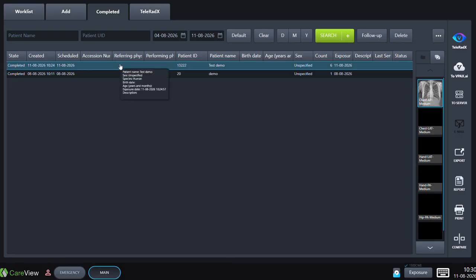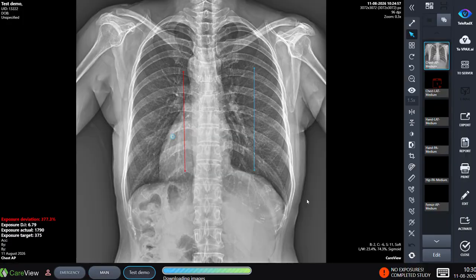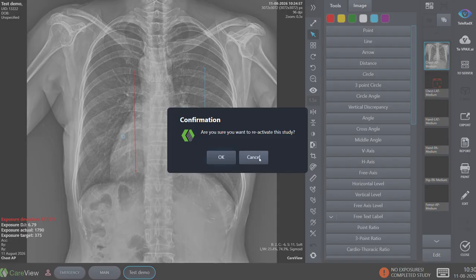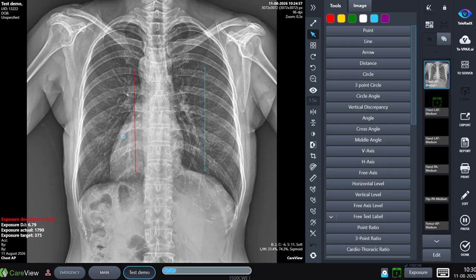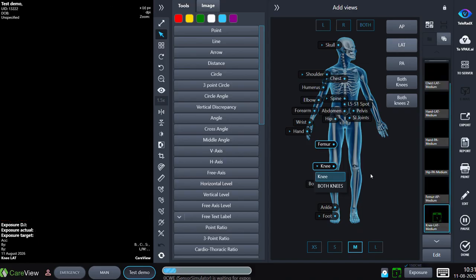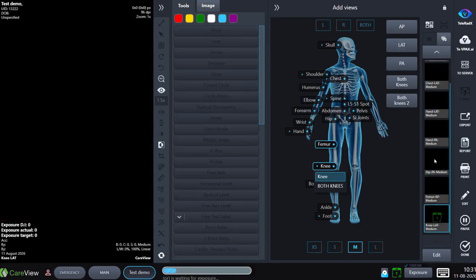If you want to capture more X-rays for the same patient, double click to open the image. But here you can see there is no unfold button to add the view. In order to take more X-rays for the same patient, you need to reactivate this study. So from here now you can add more images.